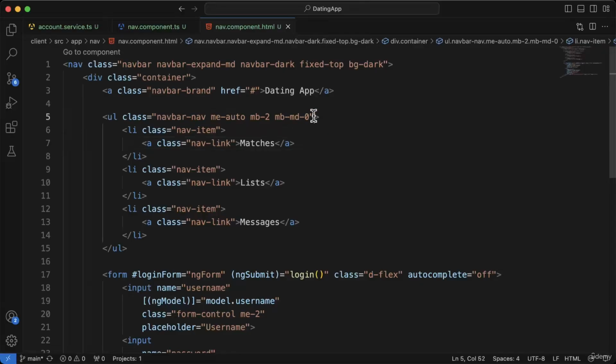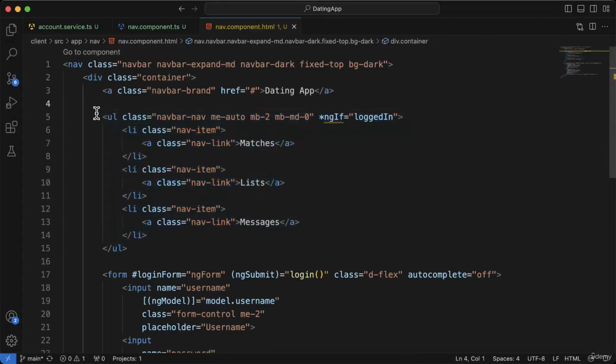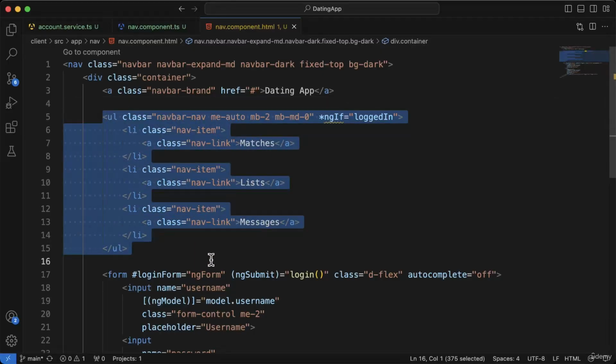So the first way of doing this is to use the structural directive of *ngIf equals, and then we can specify the value of logged in. So if logged in equals true, then we want to show this unordered list. And if logged in is not equal to true, then because this is a structural directive, there will be no unordered list in our document object model in our browser.